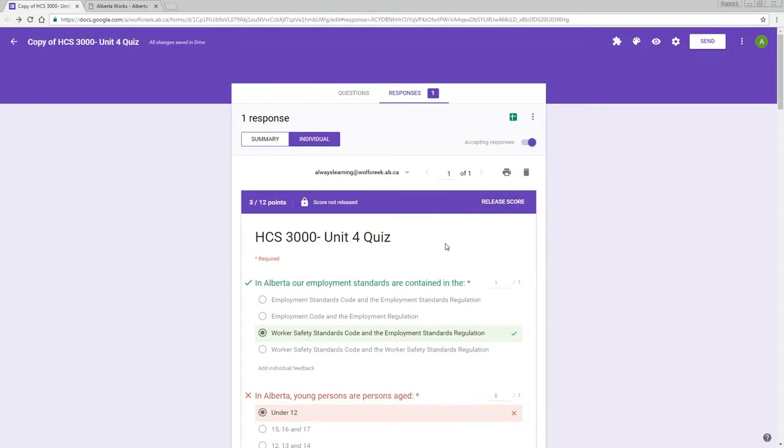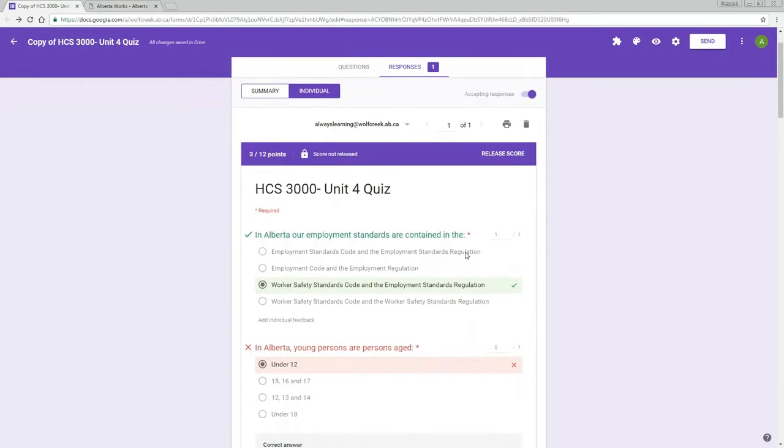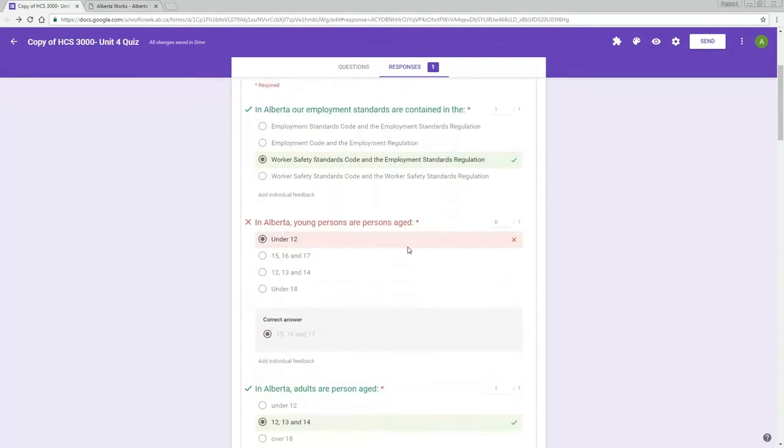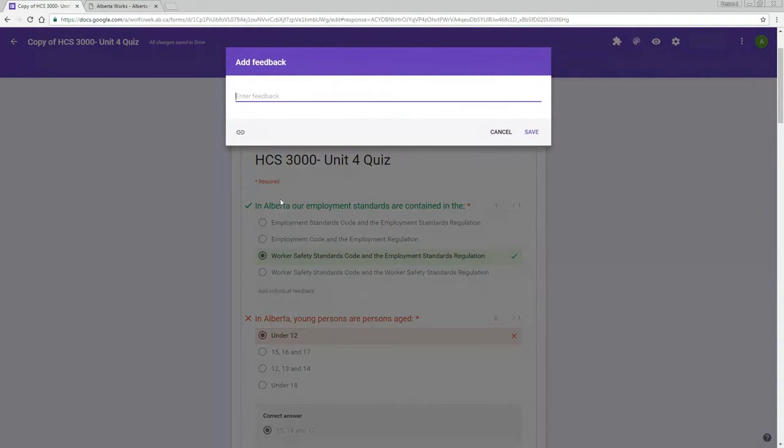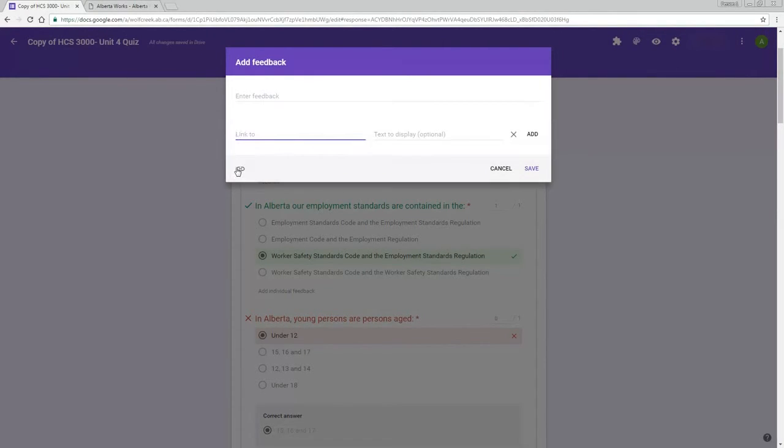Now that you have this individual student score, you can go and review it. You can also add individual feedback for each student or each question, or the questions that you choose for each student. Just by clicking at add individual feedback, you can write your notes or your response here. And again, you can add links just by clicking on the link button. You can add multiple links if you would like to as well. And then just hit save to finish that.